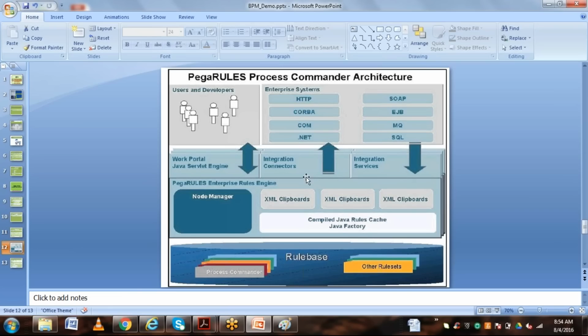Now, integration with other applications. In order to integrate with other applications, you need to use web services. Web services have different protocols, such as HTTP, REST, MQ, and so on. Whatever services you can implement using Java, you can do the same thing in Pega. That means Pega applications on the web can communicate with other applications.